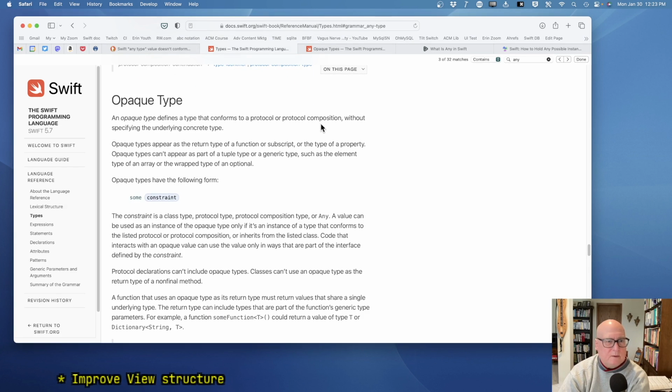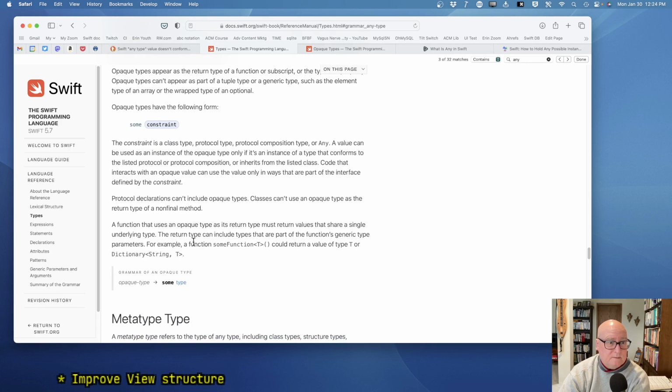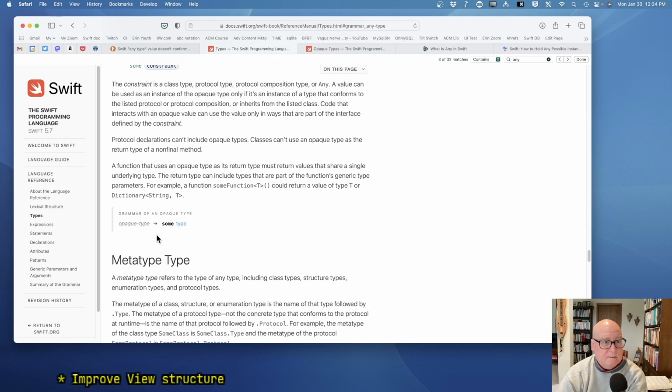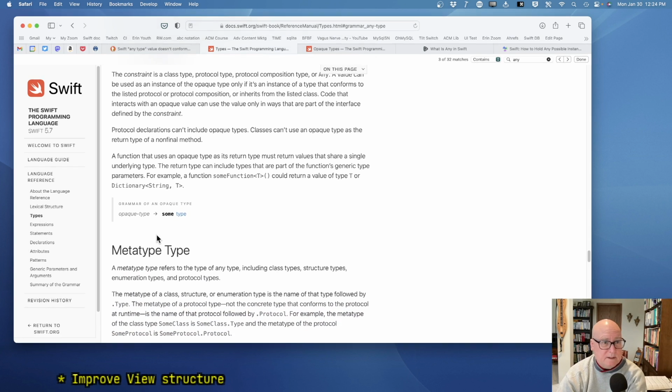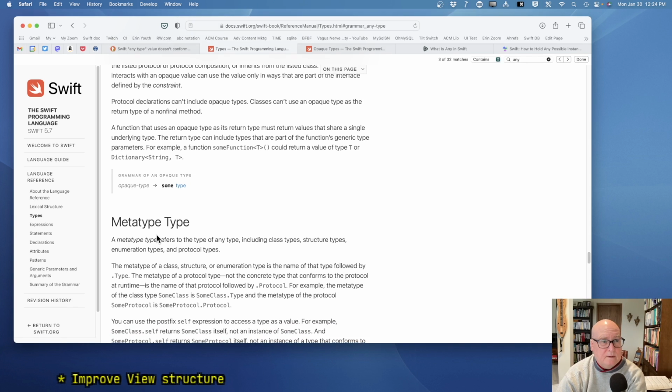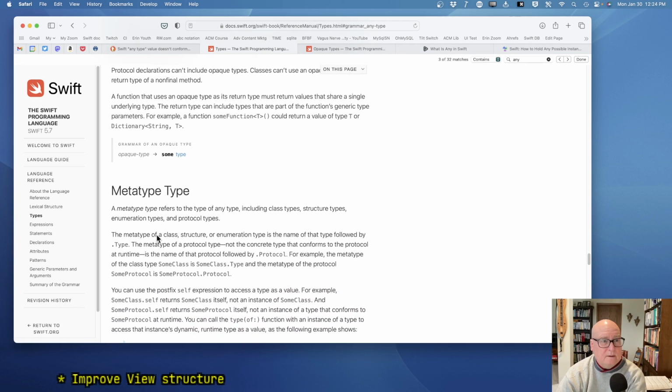Okay, conforms to a protocol without specifying the underlying concrete type. That's what we want. Appears as the return type. Okay. Has to conform to some type or protocol. Okay. Value. Protocols can't include opaque types. That's too bad. Classes can't use an opaque type as a return type. Okay. Functions.